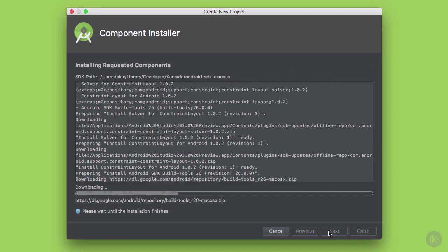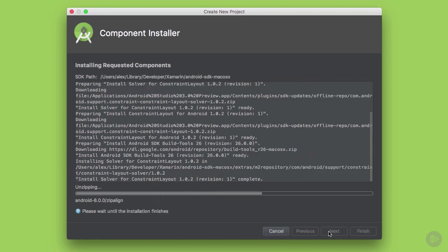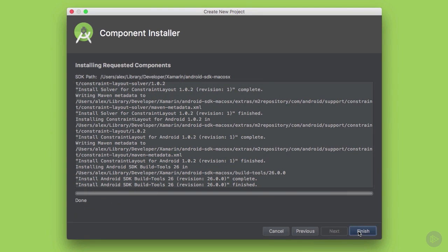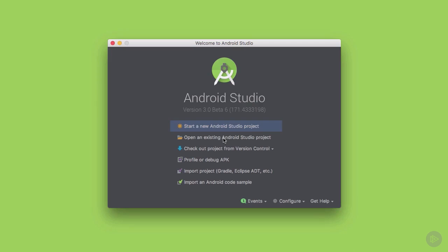Now we wait for the installer to get everything started, install the proper SDK versions, and unzip the build tools that we need to start running our application. Let's move ahead to when the installation is finished. We can click Finish, and now Android Studio will open up our new application.